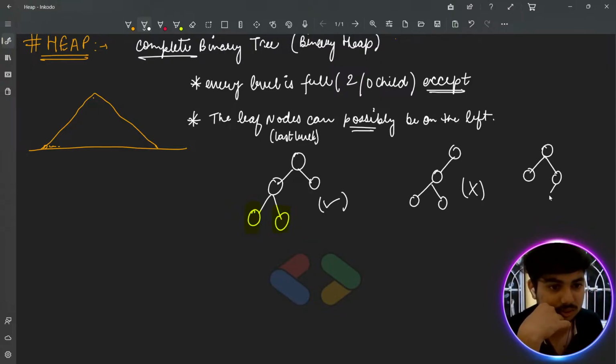The other thing is this. Even this is not a complete binary tree. Why? Because this violates the second rule here, and this violates the first. So this violates the first principle.